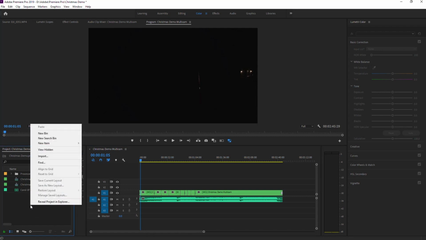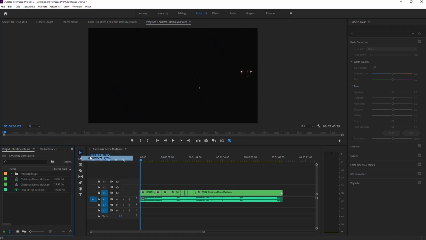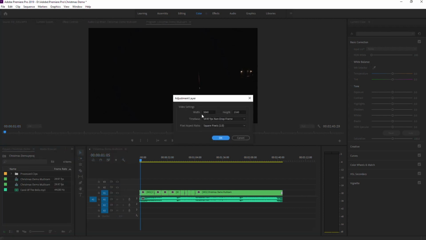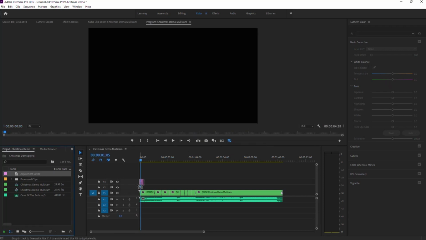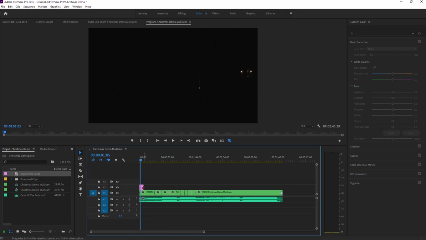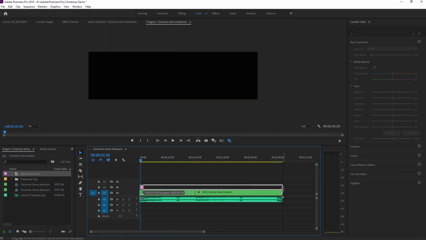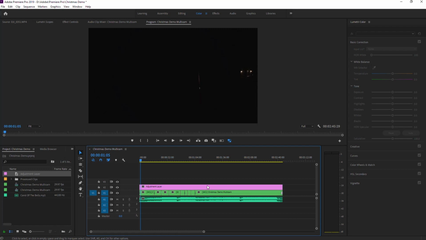So over here we're going to right click and select new item, and we want a new adjustment layer. So we'll add that. This just shows your video settings. That should all be good. And we'll click OK, and we'll drag this adjustment layer into your timeline. And then I just like to come here and I'll just drag it to the full length of my clip.